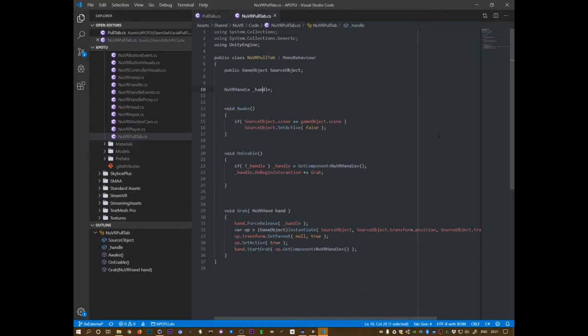So let me check what this does. It looks for the handle here. On begin interaction, it gets to grab. When grab is called with that hand, it immediately forces a release of that hand. And then it spawns in something, a source object. Okay, that could work.